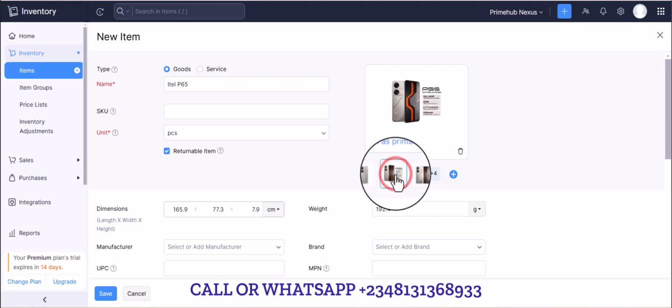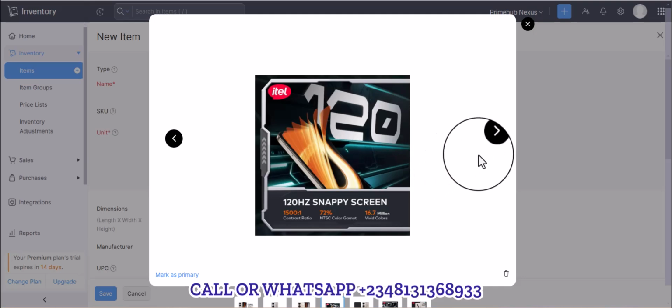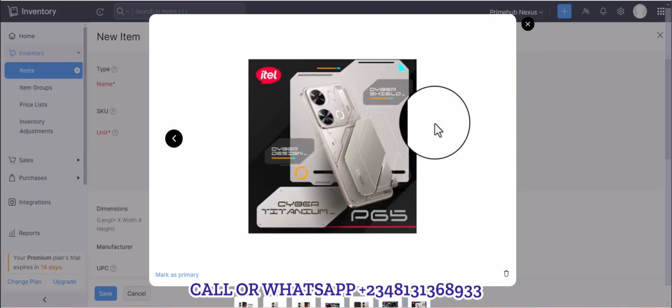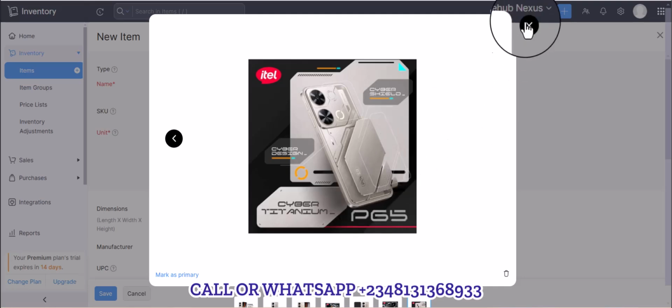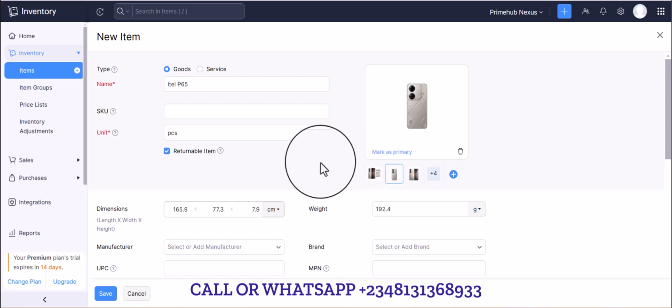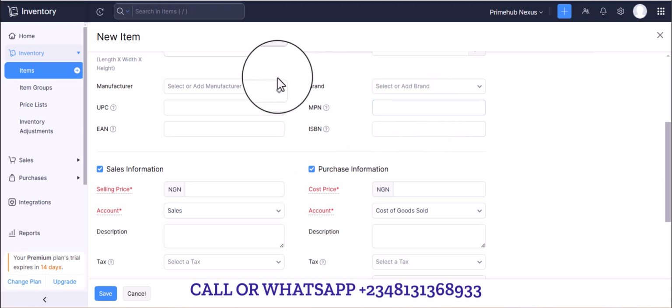If I decide I want to use this as primary, I can click on mark as primary and it's going to change place with the first image that you saw there. Then you see the +5, so you're able to scroll and see the different images for this Itel P65. Once this is done and you have everything to go, let's scroll down. These other information, when you have them, you include.